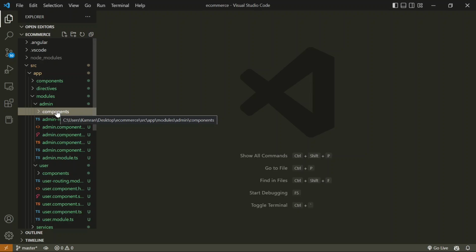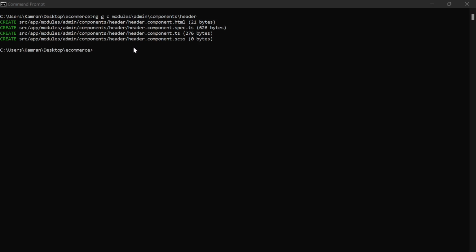So let's create that. For creating a component, we are going to use the same command which we used in our previous video. I'm going to generate a new component using the ng command. Here I'm just going to give modules slash admin, so the path of the components will be modules slash admin slash components. And in this components, we are going to have a header. This header will be specific to the admin panel, that's why I'm creating it inside this admin components. Now our header component is created. Let's do some coding inside this component.